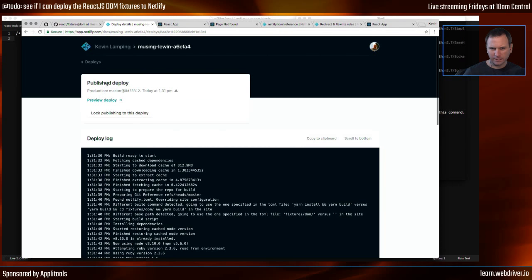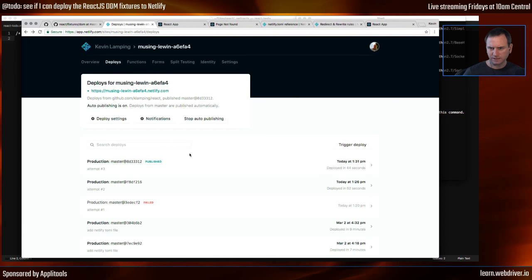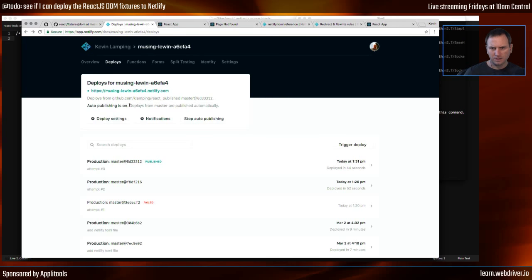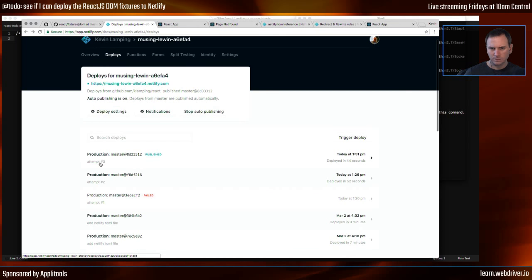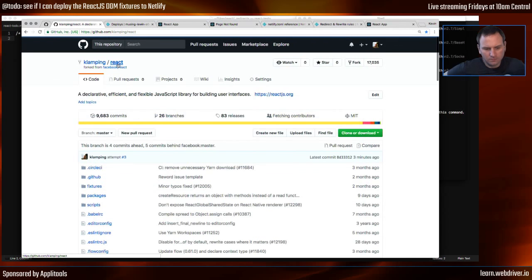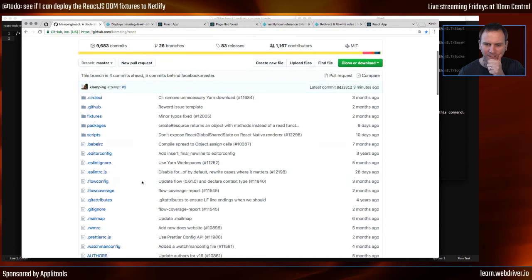Is there a way I can look at this deploy and see the actual files? So under deploys, I can only go into the log. I can't actually look at the files that happened. Or set up functions, forms, split testing. Darn. Ooh, what is going on? Because I had this working before, and now it doesn't even want to work.